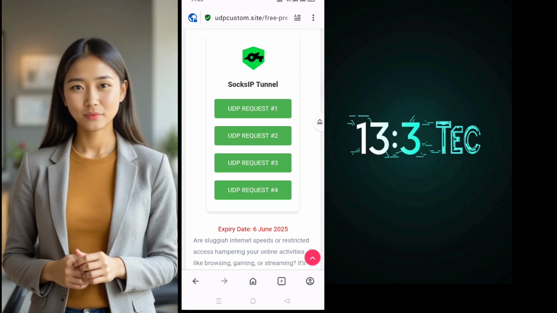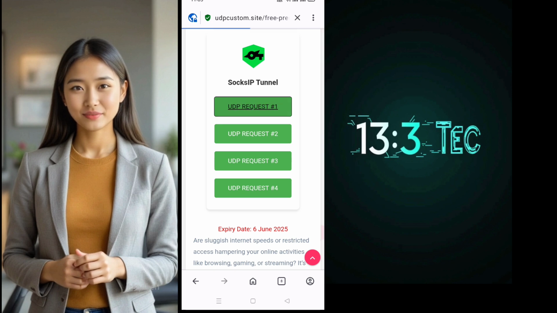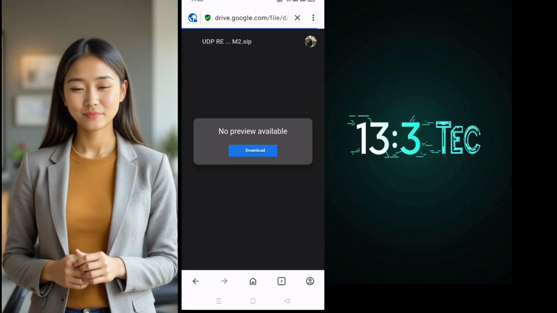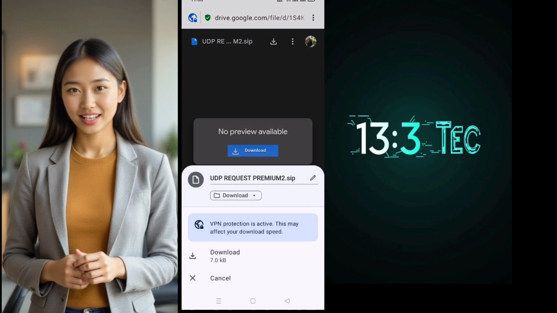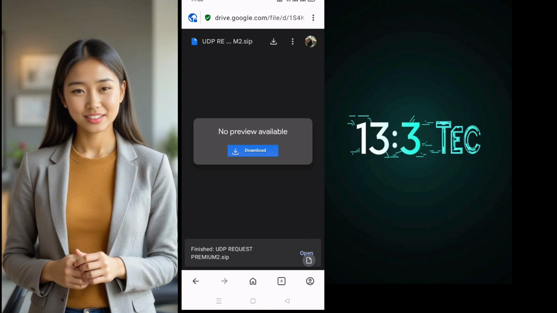Click on it. You'll be redirected to a page showing a list of available UDP request config files. Choose the latest one and click on it. Then click the final download button. In a few seconds, the file will be downloaded to your device.